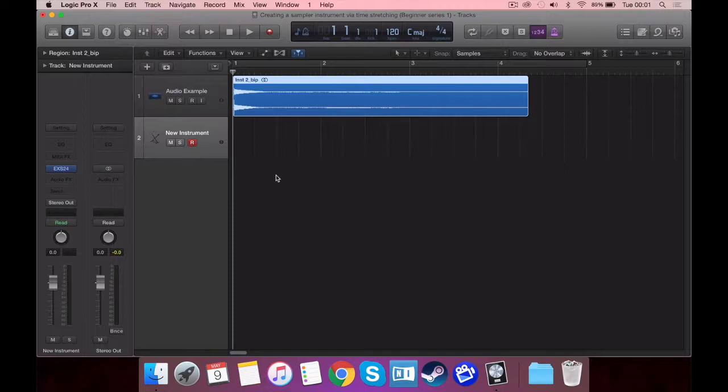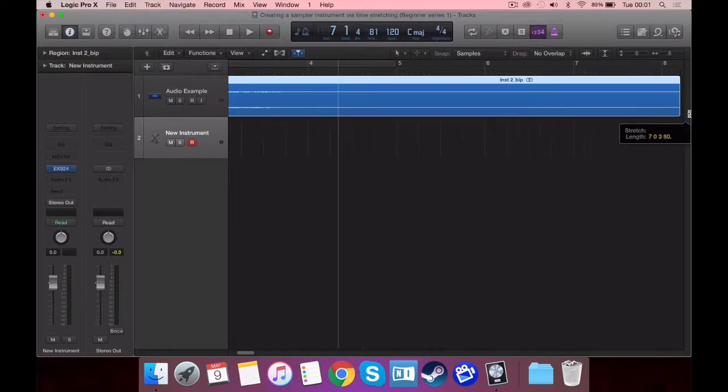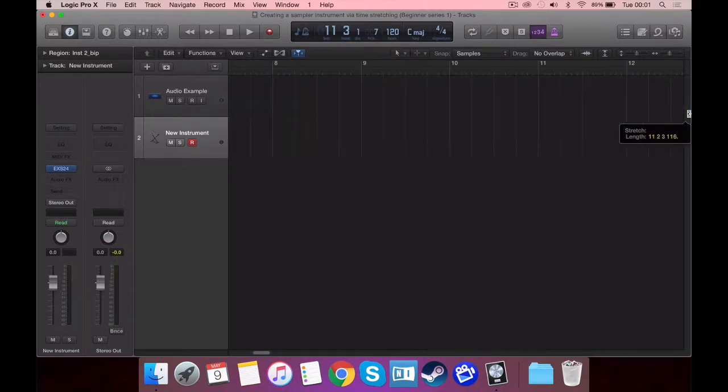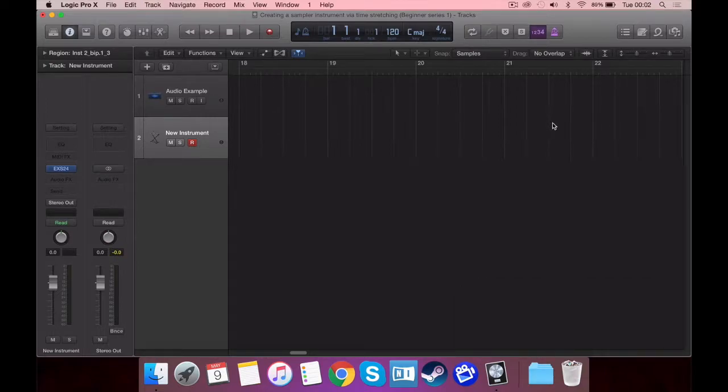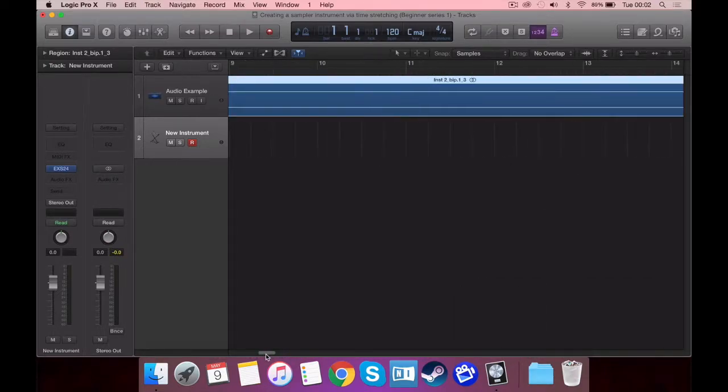The method I'm going to be showing you is simple. What you do is you take your icon to the bottom right corner of the region, hold the Alt key, you notice how the icon changes. Click and drag when it's changed and just drag as far as you can go. Let Logic do its thing, and then you can see the time stretch sample there.